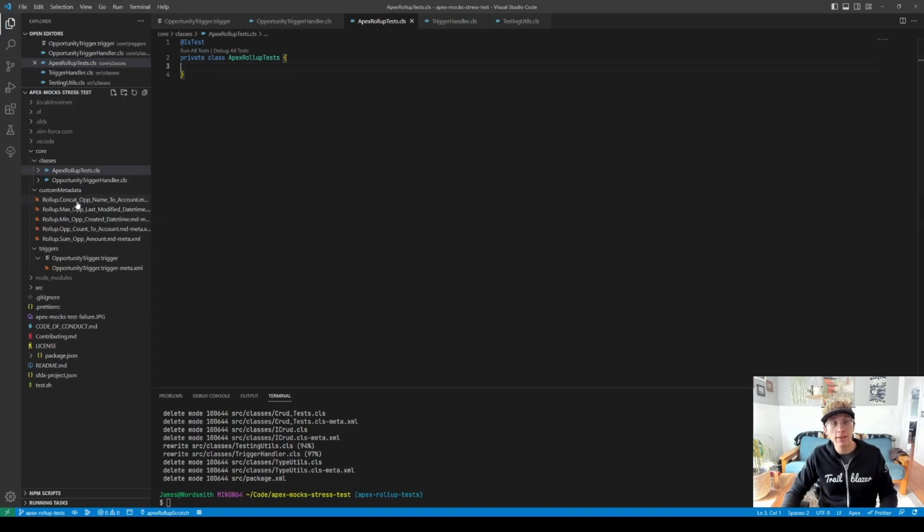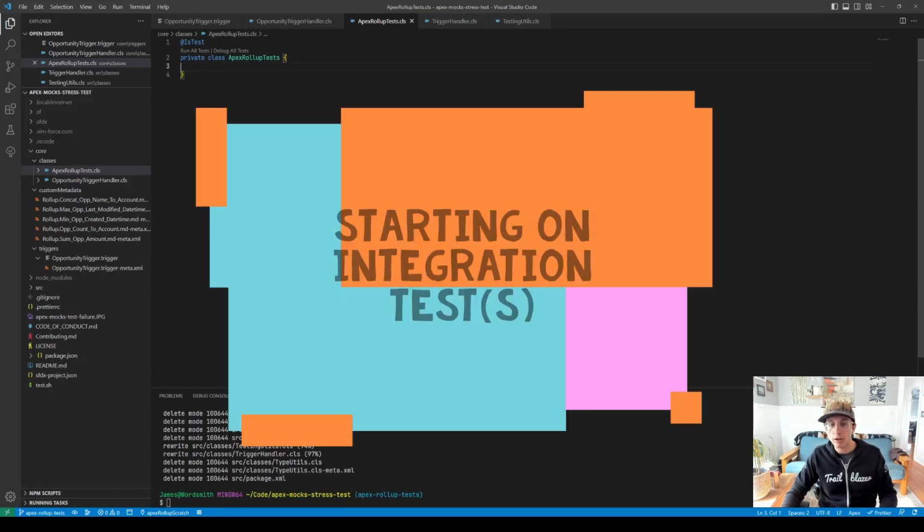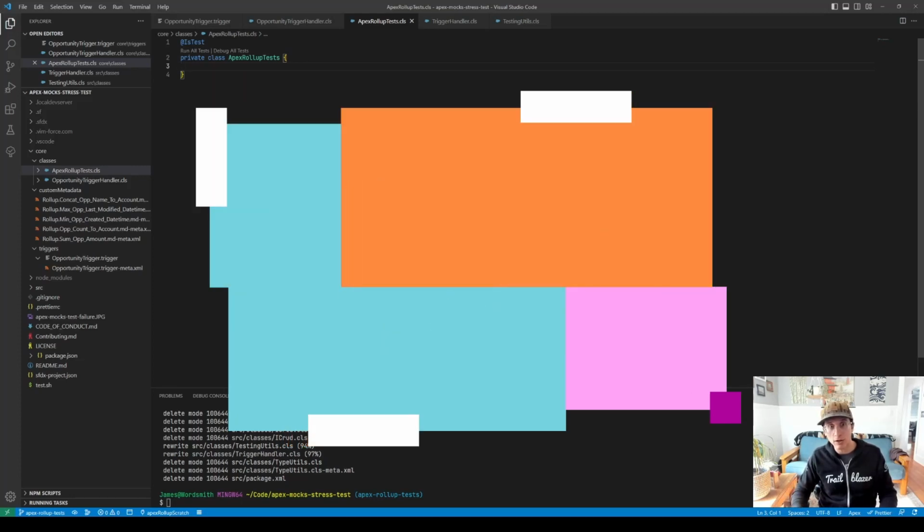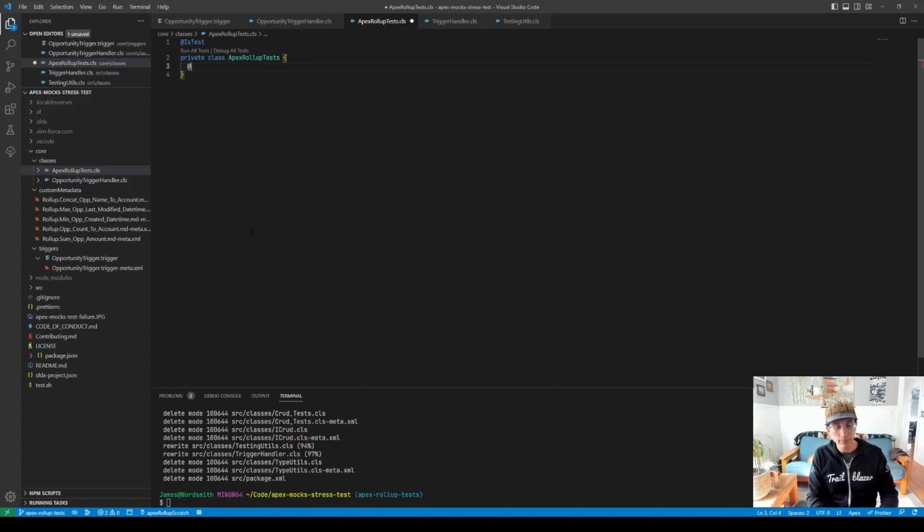So I've pulled the custom metadata for the 5 rollups that I've been using in each of these individual walkthroughs. But initially for our integration test, we just want to write something, again, that validates that the trigger handler is properly calling Apex Rollup in each of those specific trigger contexts. So let's get started. I'll start by creating my test method. And for this one, I want to say it properly calls Apex Rollup.